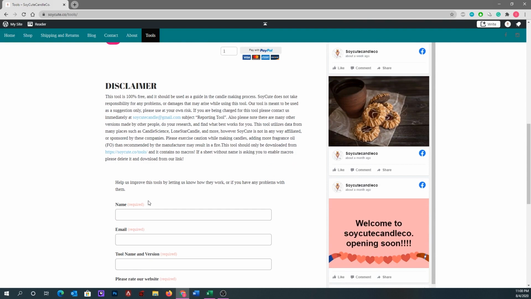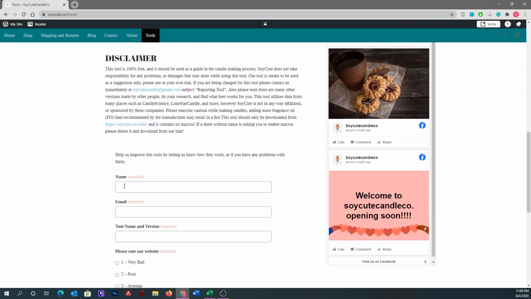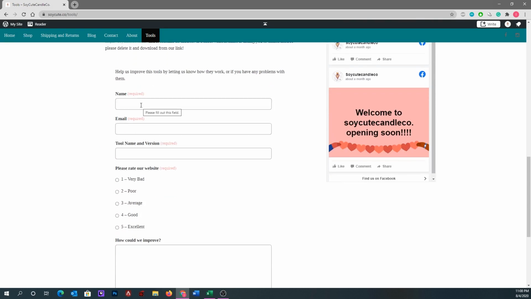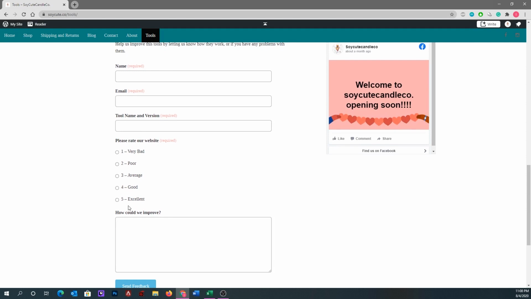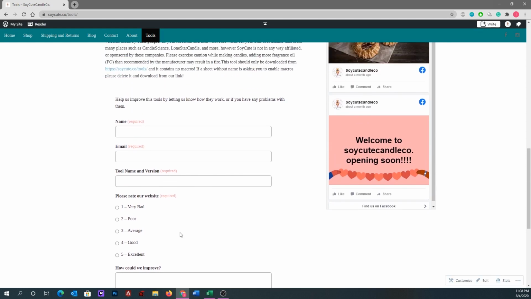Here at the bottom, we also have a survey that you can take, and you can let us know how we're doing. In the future, we will have different versions of this tool, so that's why we have this field right here, but for now we only have this one, and you can give us some feedback and maybe some ideas on what we can improve on.